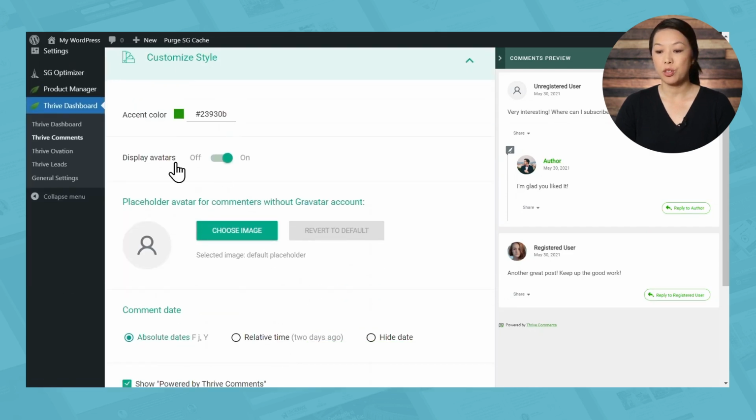Next, you can choose whether to display an avatar or not. And you can also choose what to display if someone doesn't have a Gravatar account. So Gravatar is a globally recognized avatar. Commenters can sign up on the Gravatar website with the email address they usually use for leaving comments on websites in general, and then they can upload a small picture or avatar to be associated with that email address. And so when they leave a comment, that little avatar will display next to their name.